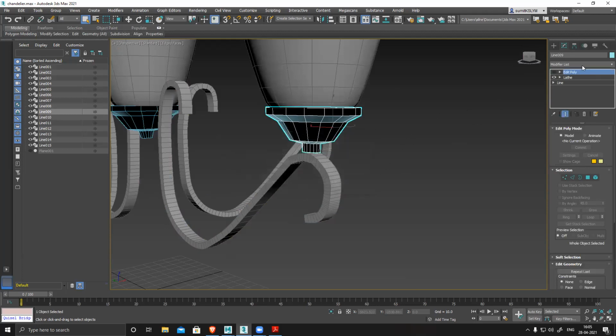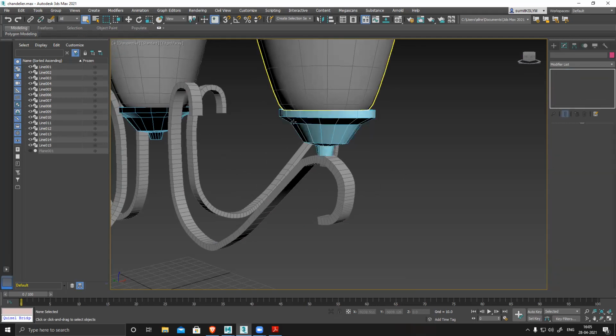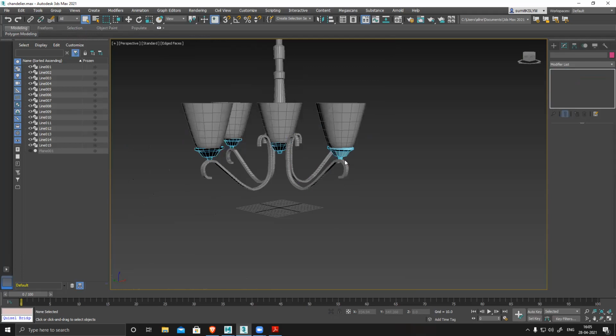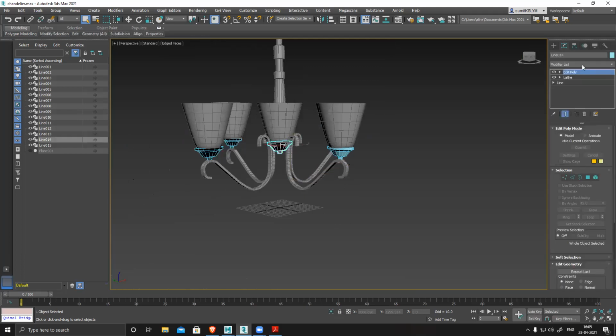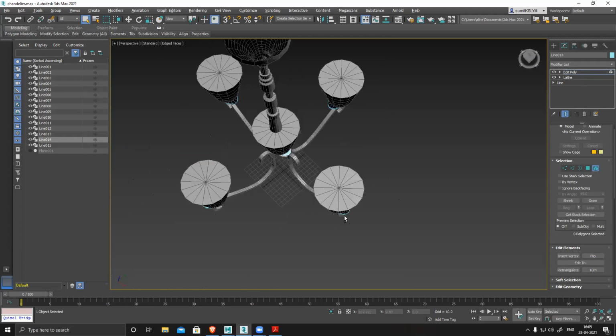Or if you want to, suppose after this you apply edit poly, here also there's something called flip. You can do it in lathe directly, or if you apply the edit poly, then select edit poly, make sure you select the polygon and flip it. Done. So it works perfectly.